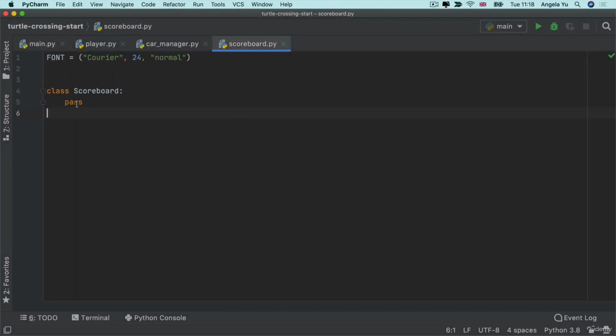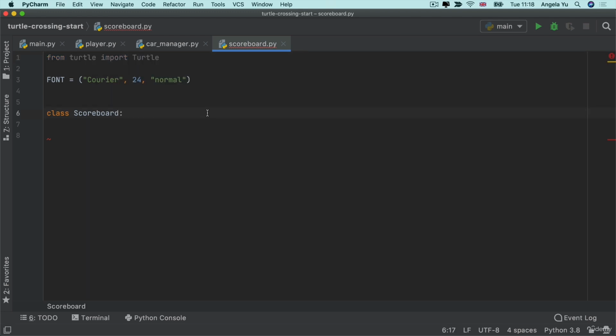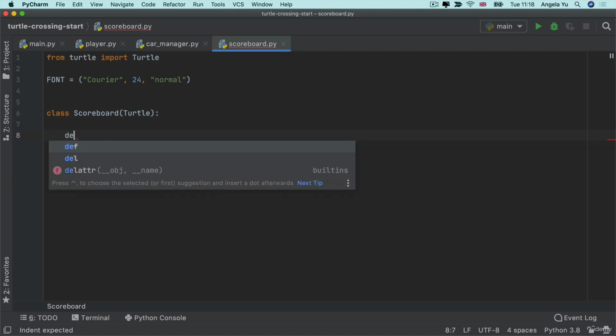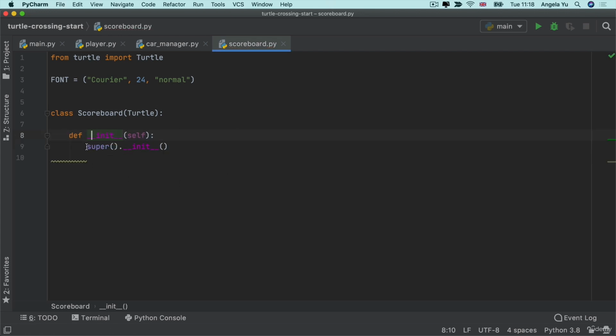To do that, we're of course going to go inside our scoreboard class, and again we're going to need the help of the turtle class. So let's import that from the turtle module, and I'm going to make my scoreboard a subclass of the turtle class. So it's now inheriting from the turtle class. And once we've defined our init and managed to get it to inherit everything from the superclass, then our scoreboard is now able to do everything a turtle class can do.